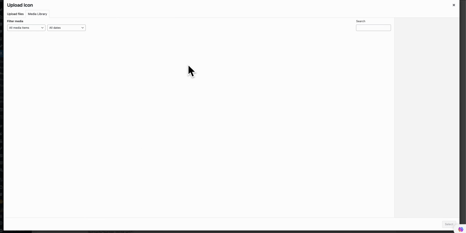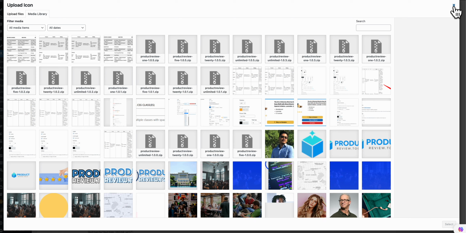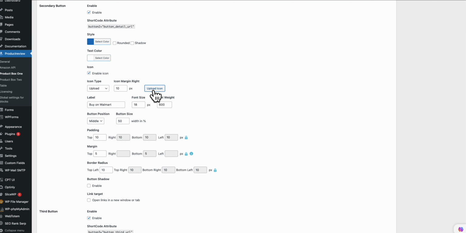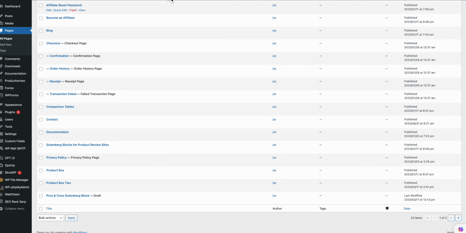Yeah, I could upload Walmart. Well, you could upload your own icon. So if you're working with an individual company and they have their own logo that you want to add next to the button, and you're promoting that, besides Amazon, you could upload their logo here and then use whatever you want, and change the button.